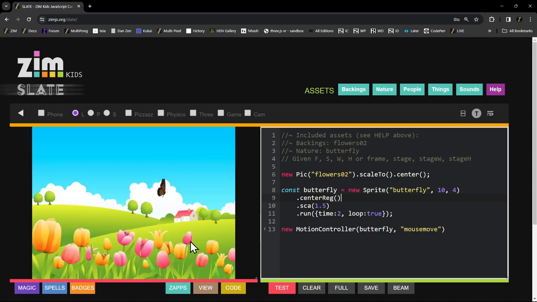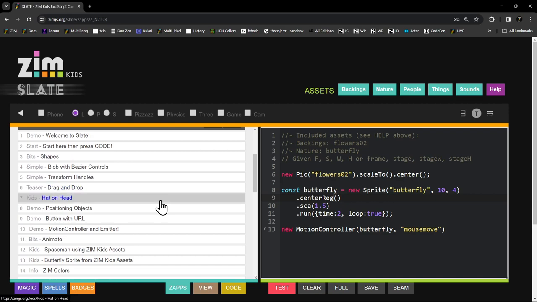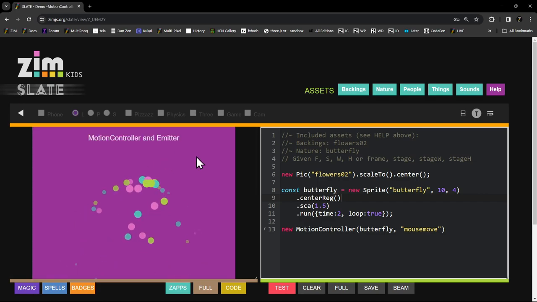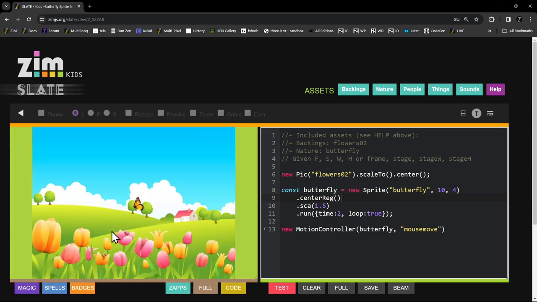I wanted to show you a zap right here. And in there is a sprite. Let's see. Do you see the butterfly somewhere? Motion controller and emitter. That's probably it right there. Oh, no. That's showing that the emitter can follow the motion controller. Okay, good. Spaceman using ZIM KIDS assets. No, animate. Butterfly from sprite. There it is right there. Butterfly sprite from KIDS assets.